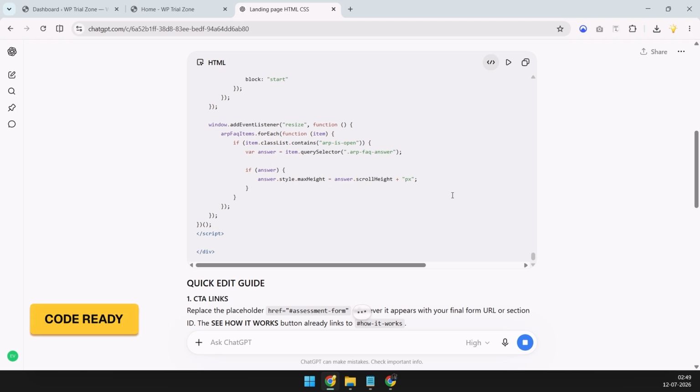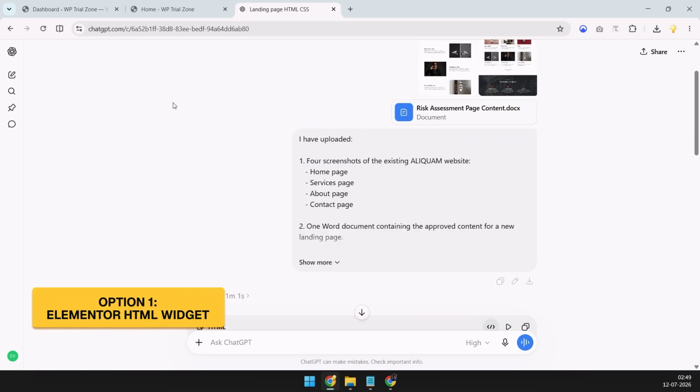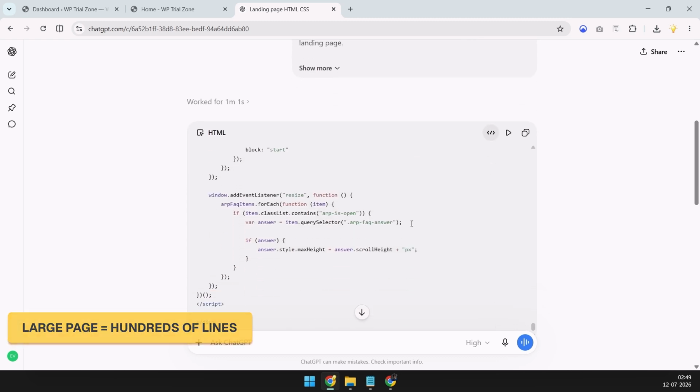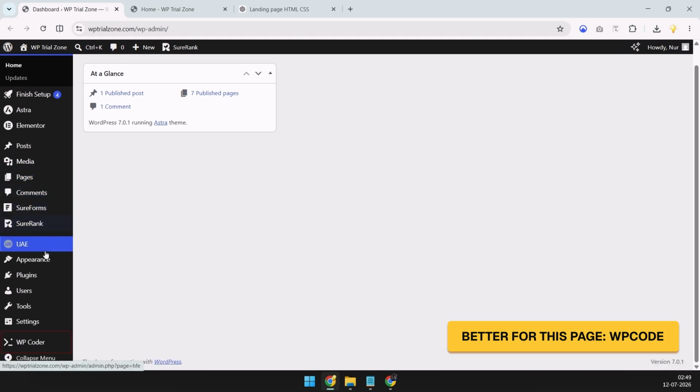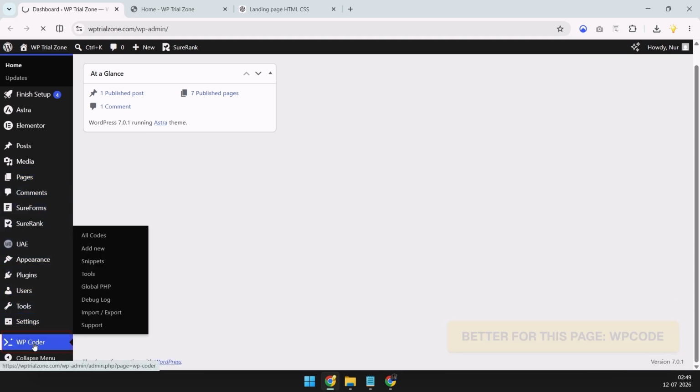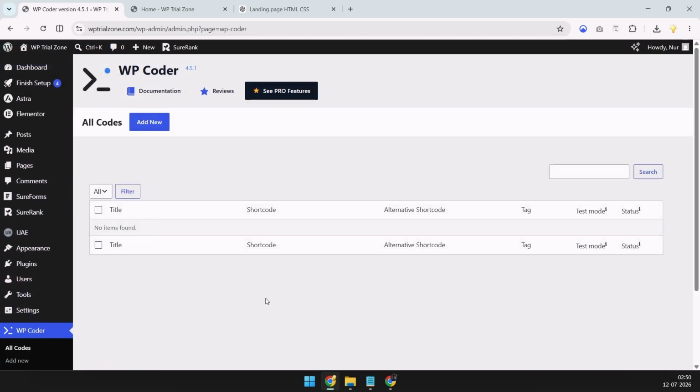The code in ChatGPT is ready. I'll copy the code here. Now I can just paste this code straight into an HTML widget in Elementor. For small snippets, that is fine, but for this large page, we need a plugin. So here on the dashboard, you can see I already have this WPCoder plugin. I'll use this plugin to add the HTML code.